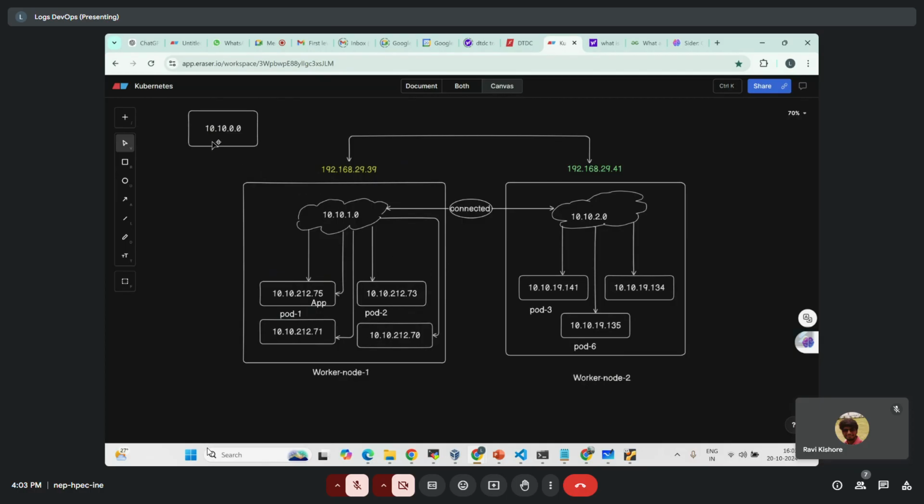Why the master node only? Because I thought directly it is not possible, because both worker nodes are in a private network, so how can they communicate with each other? No, it is possible via the master node. It is possible in that scenario.